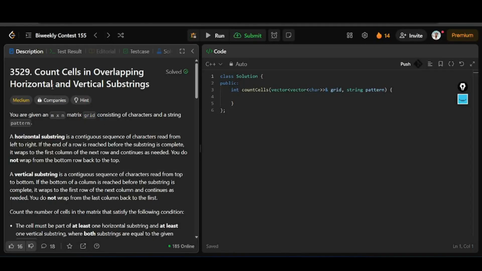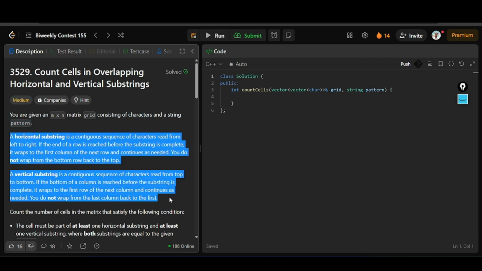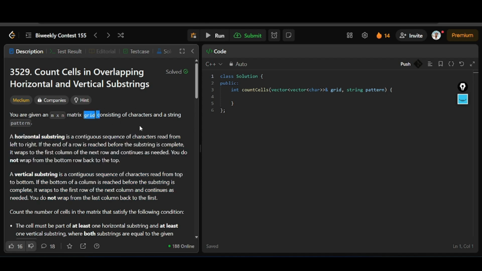Alright, so we are going to look at this problem, count cells in overlapping horizontal and vertical substrings. It was part of, I think, the last bi-weekly contest. We are given an M cross N matrix grid. It contains characters and we are given a pattern. Then there are two definitions of how the pattern should match with the grid, right?